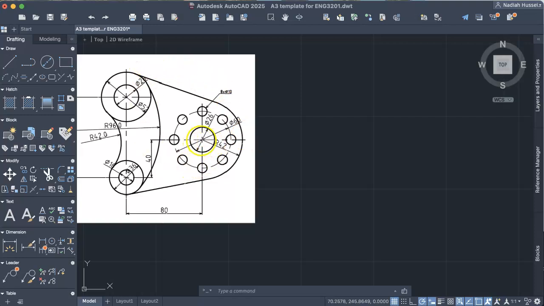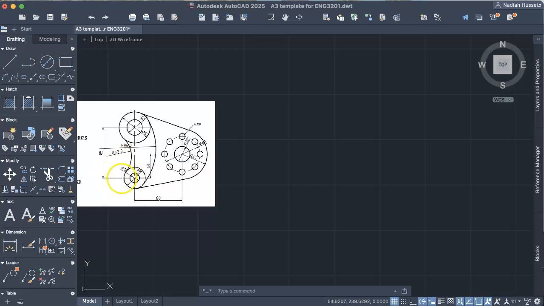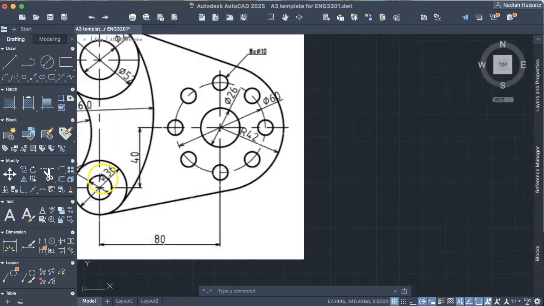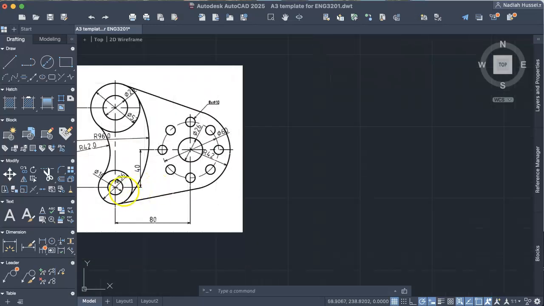And then we have, how is this connected? From the center of this circle, I don't know if you can see it. From this center, we have to adjust this by 80, and then go upwards by 40, and then this will be the center of the circle over here.